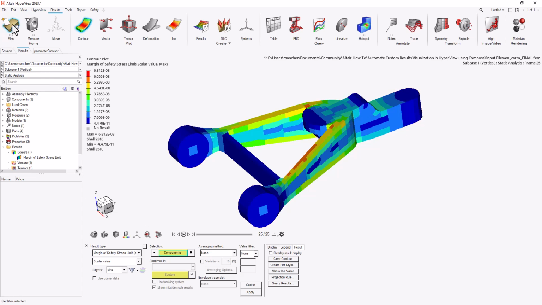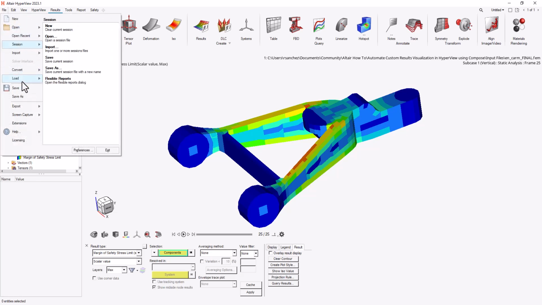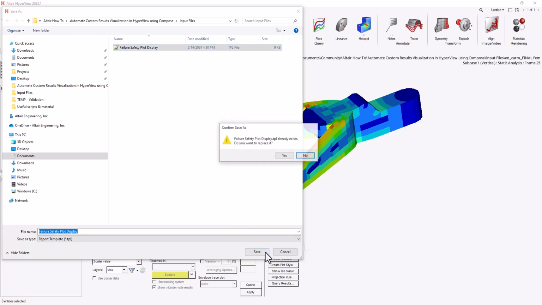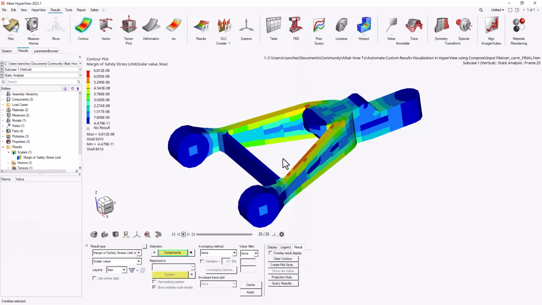So let's go here to File, Save As, and Save As type. I'm going to select report template, that is a .tpl file, and I already have this name, that is what I'm going to use, failure safety plot display. I'm going to save it in that way. I'm going to replace it, and then I just want to show you how we can open these reports.